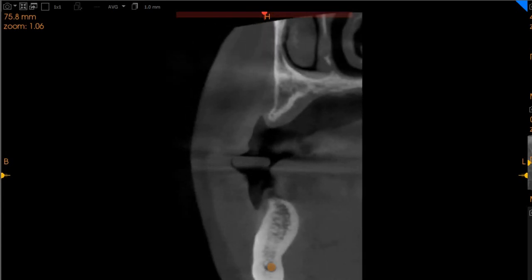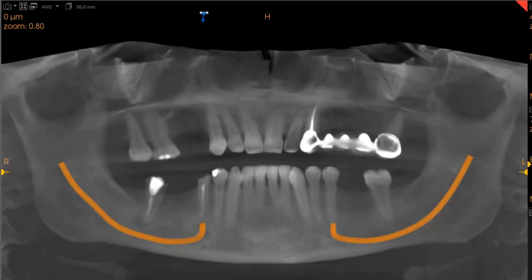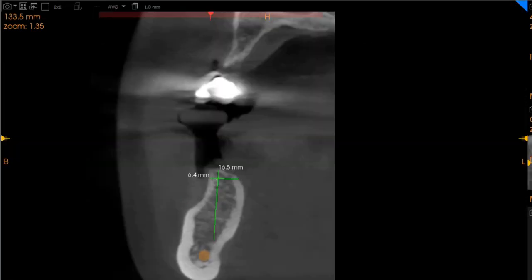Moving to the lower right segment, we've got the region of the 6. Now this is the region of the lower left 6. The lower left 6 again has excellent bone. D2 quality bone. We've got 6.4 millimeters of ridge width with 16 millimeters of height. This is D2 bone quality.